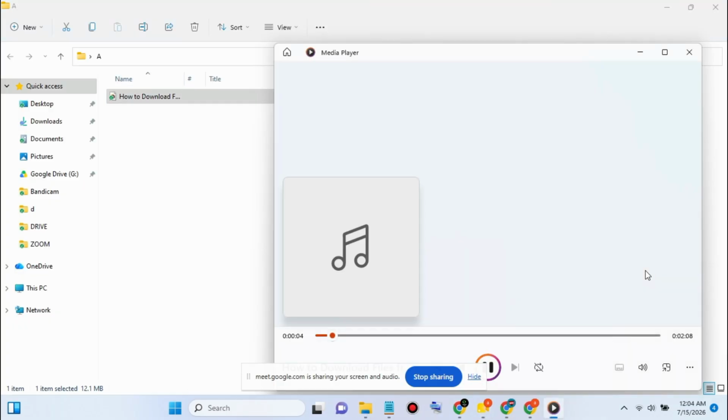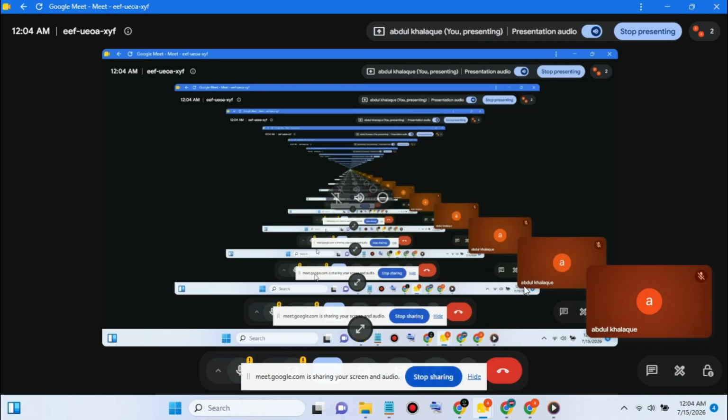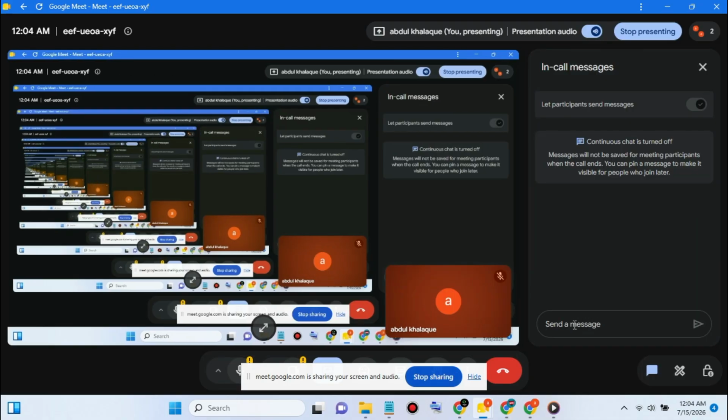Now play your video or audio. Participants should be able to hear the sound directly through Google Meet while also seeing your shared content. You can ask someone in the meeting to confirm that the audio is coming through clearly.